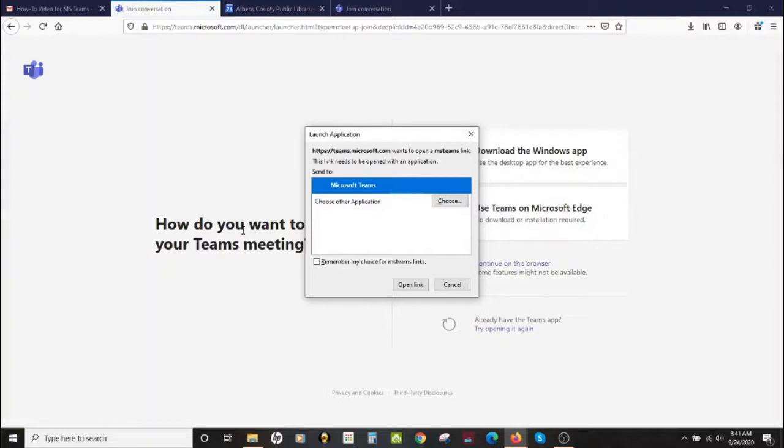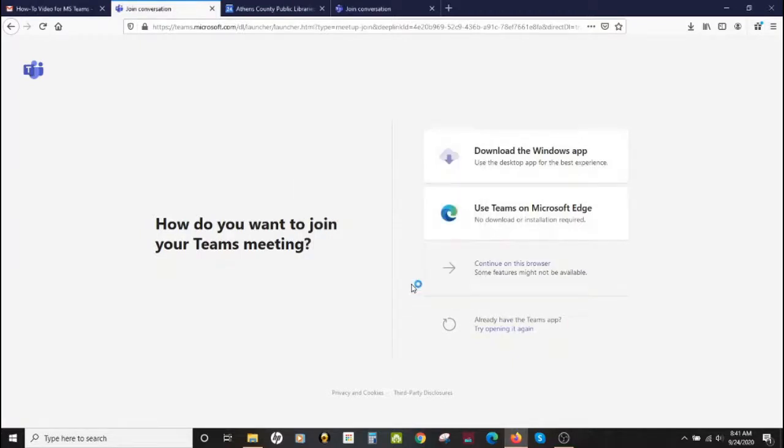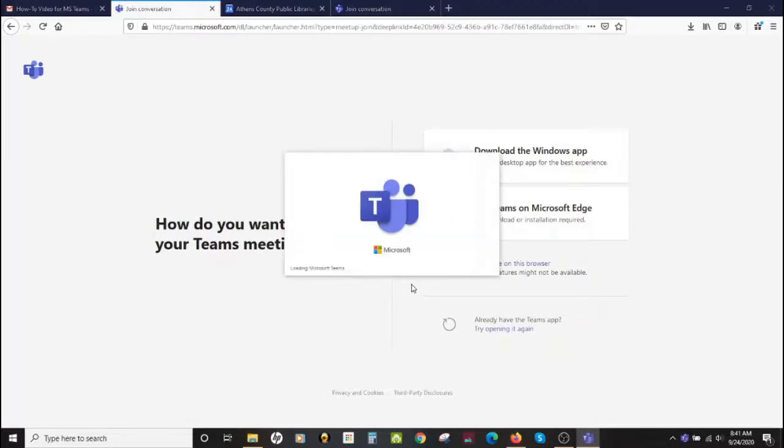All right, so my internet browser asked me a question here. So I have this pop-up window and it wants to make sure that I want to open this link, and I already have Microsoft Teams downloaded, so it's asking me if I want to open it in Microsoft Teams. So my answer is yes. So I will go down here and choose Open Link. We'll sit patiently while Teams is opening.